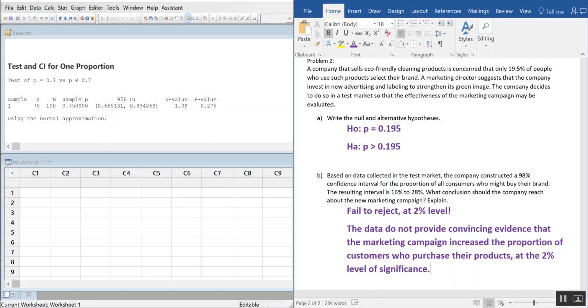As you look at this, I worded this a little bit differently from what you might expect. There are other ways to word this. I worded this in a way that's kind of lazy. I want to make sure I actually answer the question about the marketing effectiveness of this campaign, so I'm addressing that in one sentence. If you had written this like, failed to reject, it appears that the proportion of purchasers is about 19.5% at the 2% level, you didn't actually answer the question, because the question was about whether the test market was effective. Did the campaign work? That's what the question was about. So you should be addressing that in your answer. Or you could just write an additional sentence like, it appears that the marketing campaign did nothing.